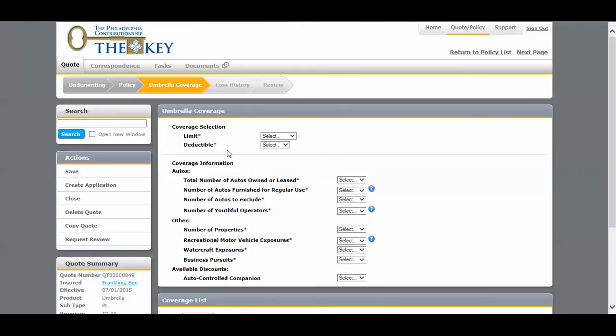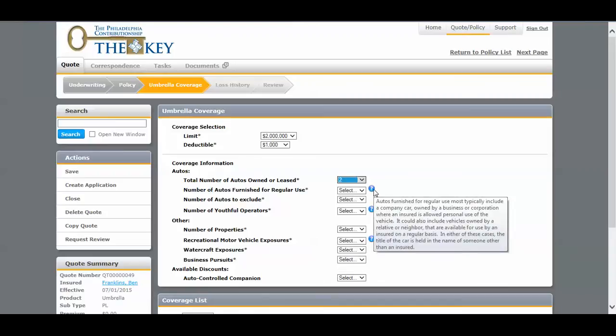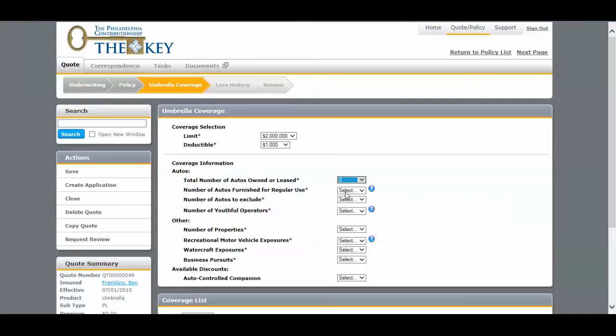First, choose your limit or retention. Next, choose your deductible. Select the number of autos that you would like to cover that are owned or leased. If there are any autos furnished for regular use, a full definition can be found in the question mark. Select how many autos furnished for regular use. Select how many number of autos to exclude. And finally, select how many youthful operators, which is defined as anybody 25 or less.